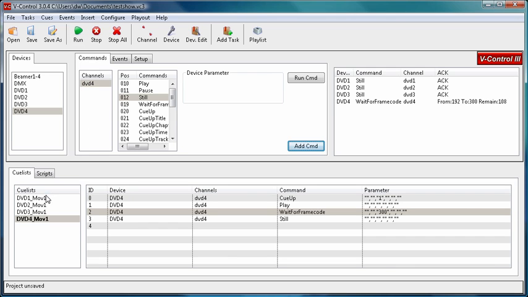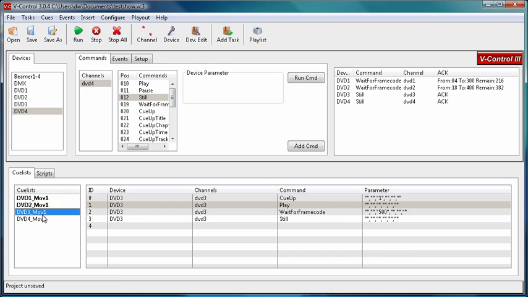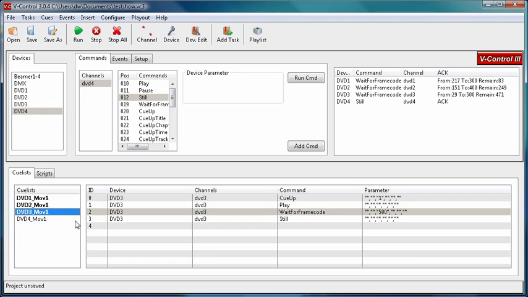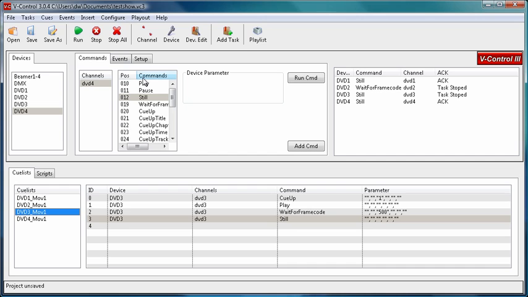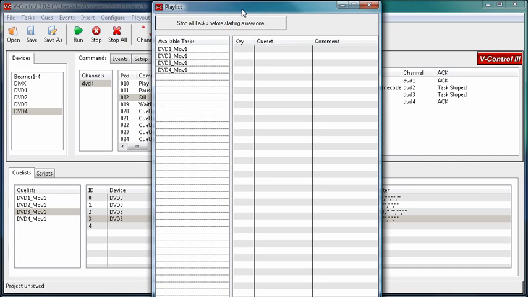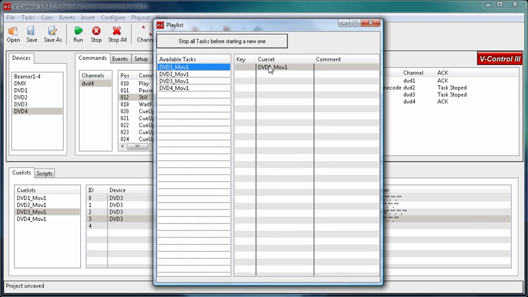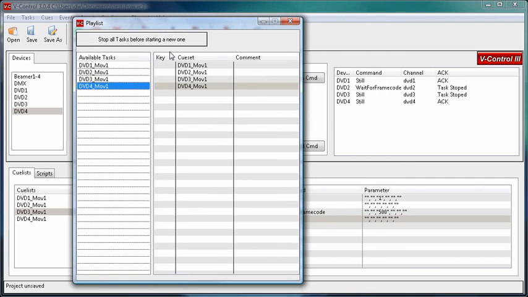If you are using at least vControl Advanced, you can have more than one task running at the same time. You can use the tool button Playlist to have your tasks organized in a playlist. The tasks can be added via drag and drop. To start a task, you can push the space key or double-click a list item.